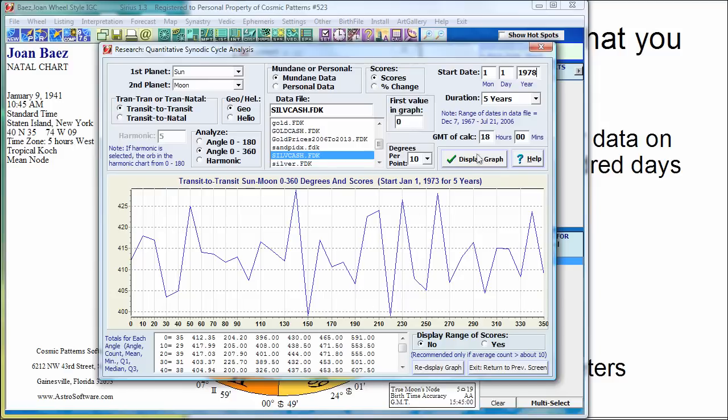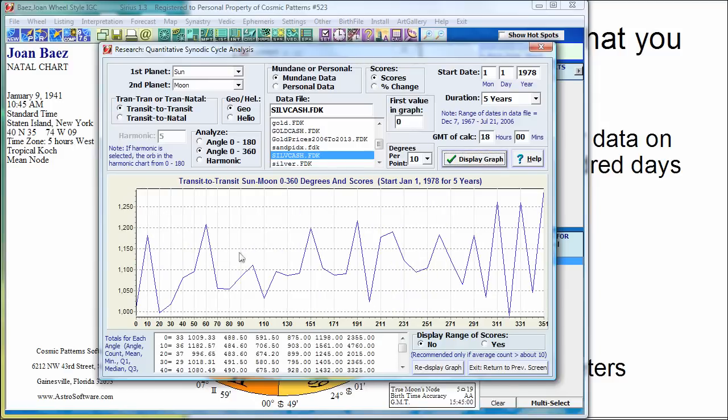Started 1978. Display the graph. 50 to 90 high, not really. Maybe just around 60. So my theory is not looking great. Maybe a little bit. Maybe a little bit of a dip here.